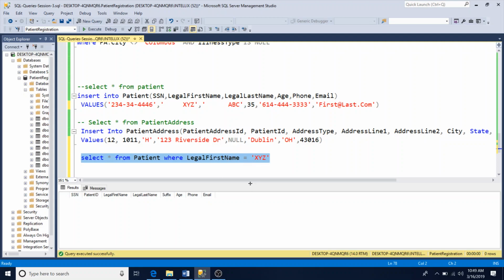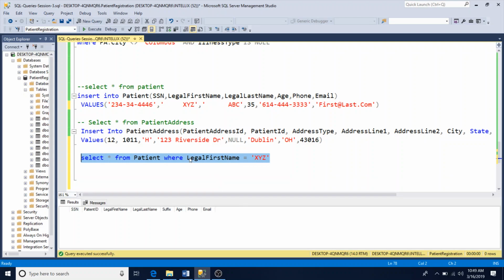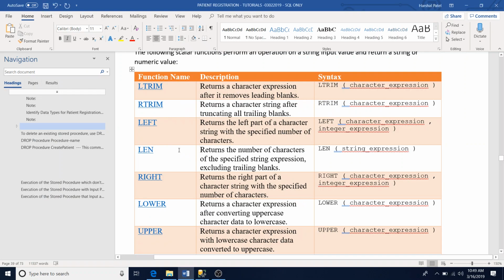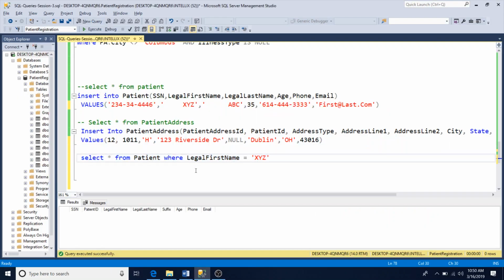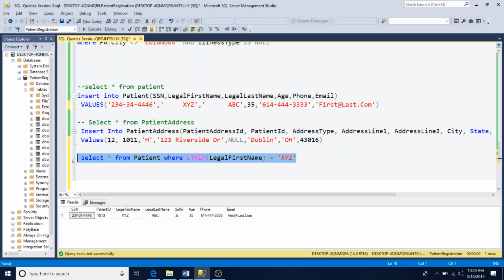So in order to find this type of record, you can use the built-in functions. There are some built-in functions like LTRIM and RTRIM. What they do is trim the spaces from the names. So you can apply LTRIM on the fields, your columns, and if I run it, it will trim the left-side spaces from the name. So if I run it now, I can find this XYZ record, even though it has a space in the name.